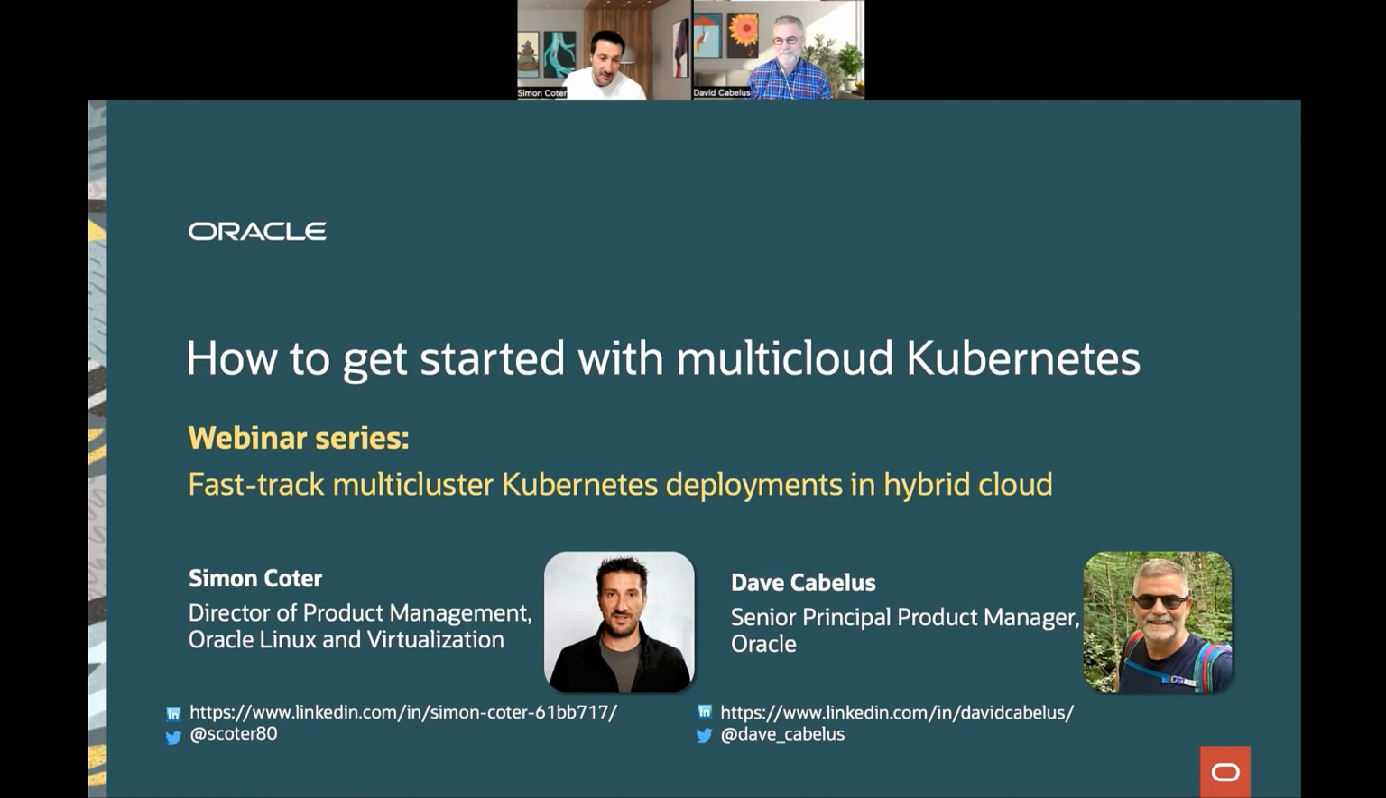I'm really excited to be here today with Dave and talk about what all of us are working on together: Kubernetes, Oracle Cloud Native Environment, as well as Verrazzano. And today, our real target is to share with you how to get started with multicloud Kubernetes, let's say with a very, very easy model, right?